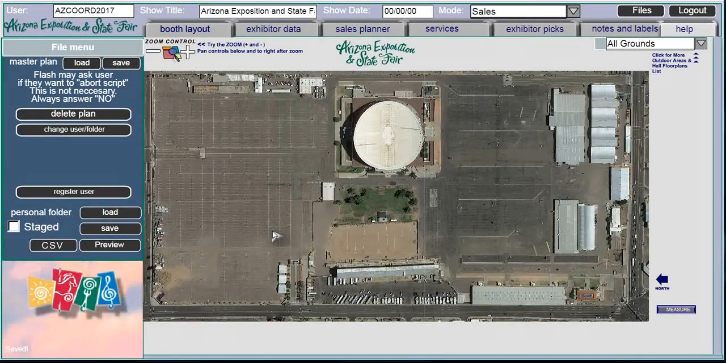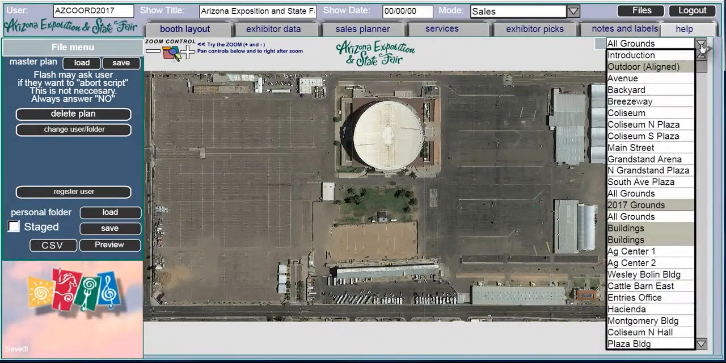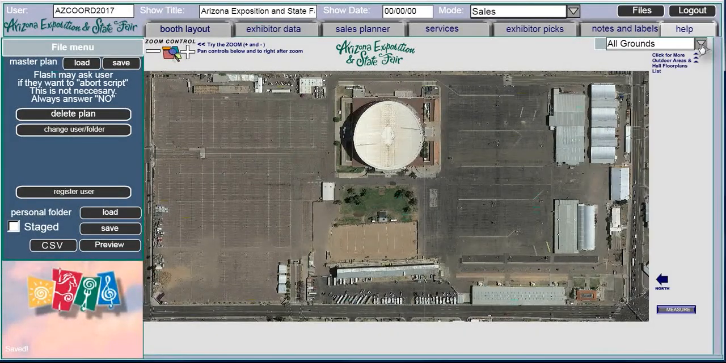One of the things is to create new close-up views, ones that we don't have already in our drop down. There may be a particular area or a new event that's come on the schedule that is in a particular area of the all grounds that we want to isolate for a single view. So let's get started with that.